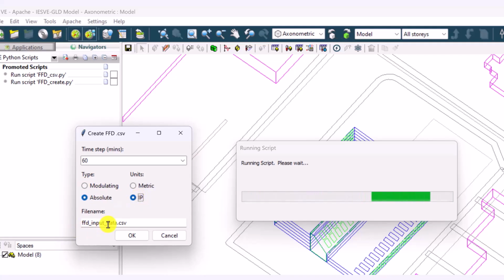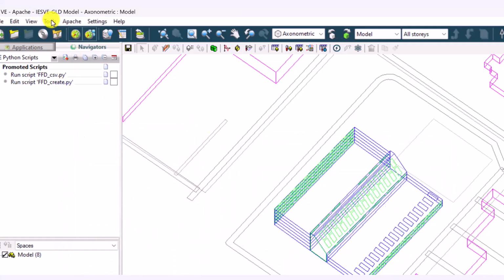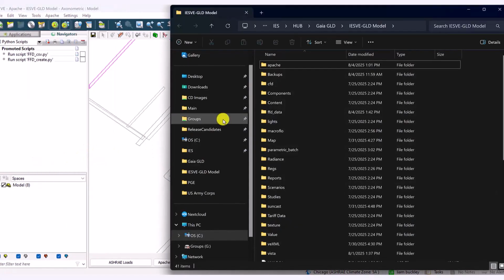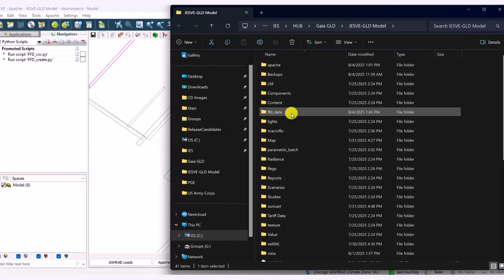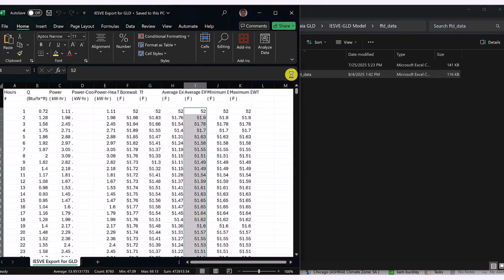And then you can call this file anything you want. I'll just call it from GLD underscore FFD and say OK. And that will create a CSV file for us. So to look at the CSV file, I'll go to Tools, Open Project Folder, and you'll have this new folder available in your project directory, FFD underscore data. And this is the file I've just created.